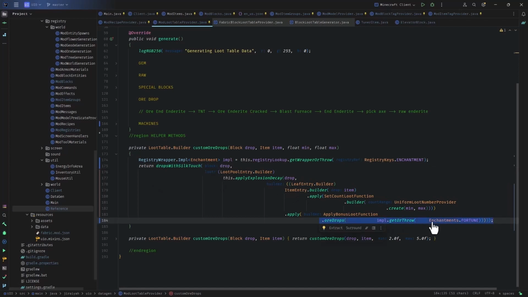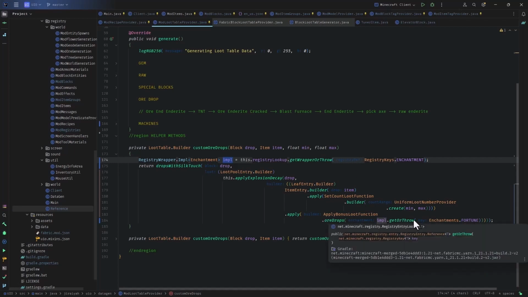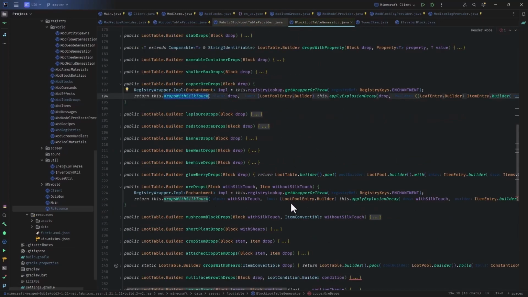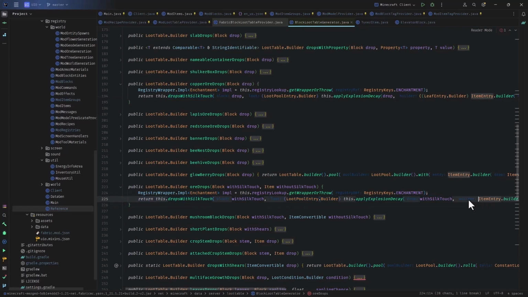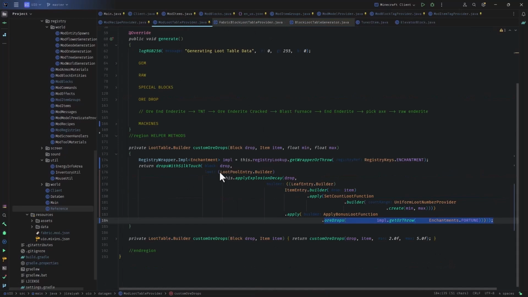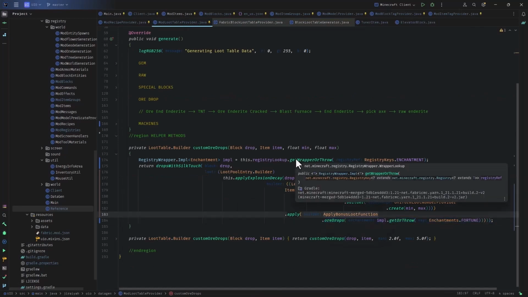We were directly using enchantment.fortune and things changed because now we have IMPL for enchantment that says this.registry lookup get wrapper or throw for the enchantment. And now we are utilizing this IMPL saying or drops IMPL that gets throw enchantments fortune. That was the last line, and don't worry, it's exactly the same thing that is happening here. In here, if I go to the end of the line, you will see that or drops blah blah blah blah. So it's the same thing. That was one change that was a little bit hard to track. Took me 1 or 2 minutes.